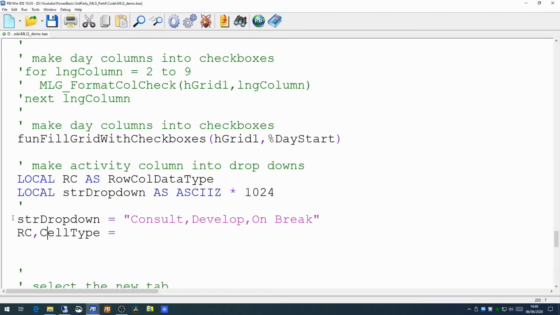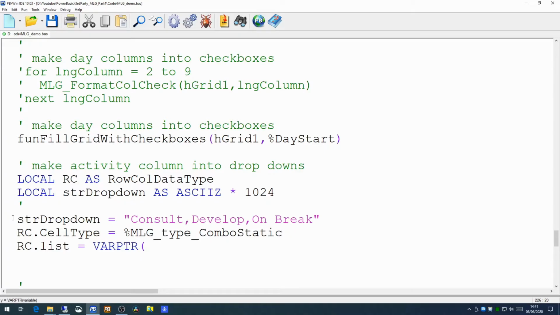And we're going to set the cell type of our RC variable to be equal to one of the My Little Grid constants, combo static. And we're going to use a var pointer to point towards the area in memory where this is actually held. Now an additional bonus we have using this is we can actually set the colour of the text that's going to appear in this drop-down list. And let's go for red.